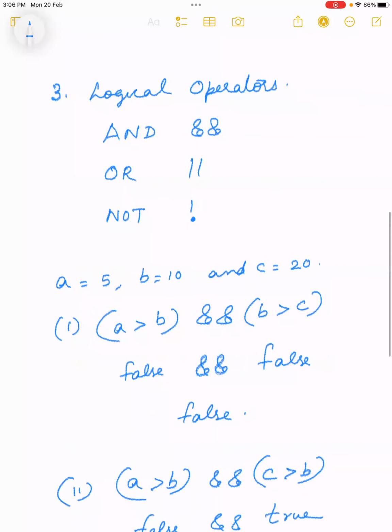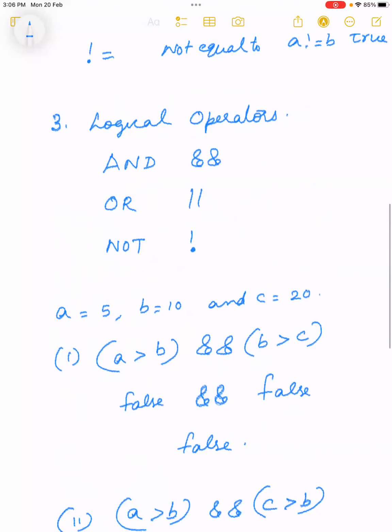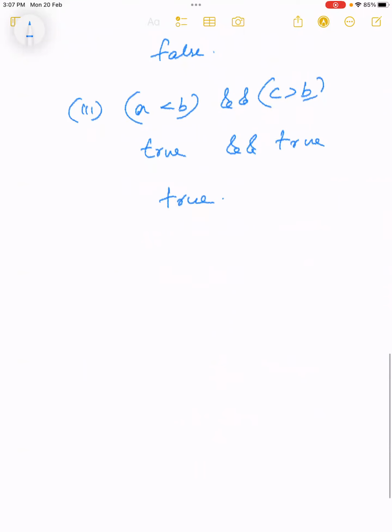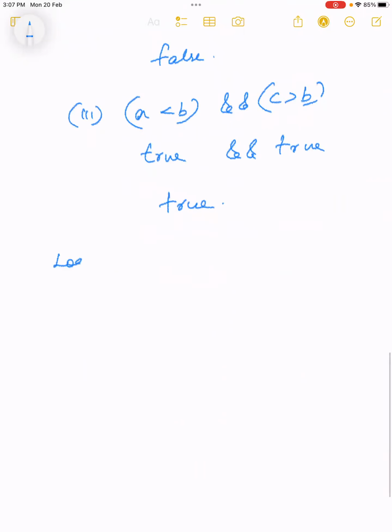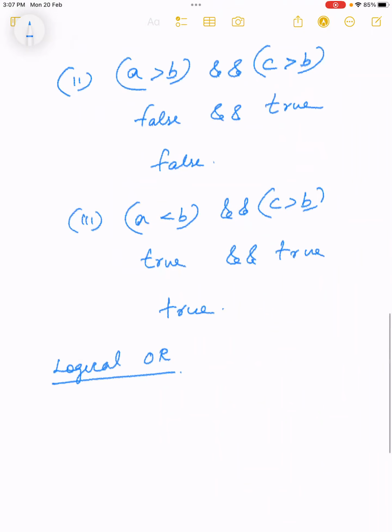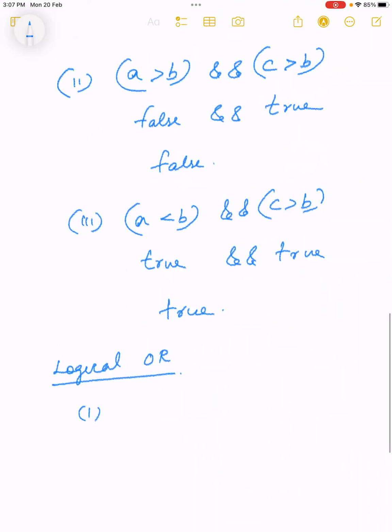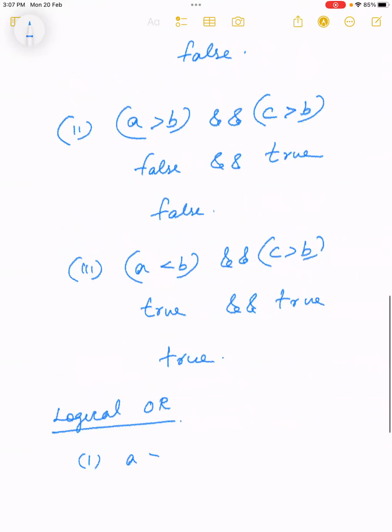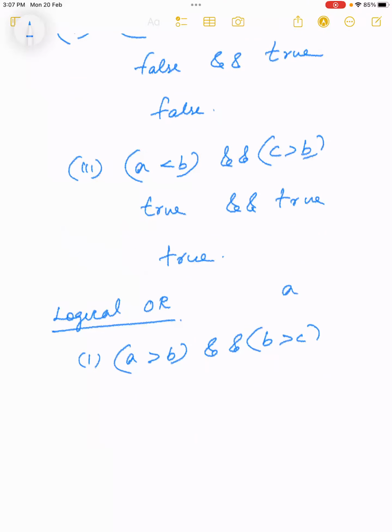So we have got logical AND and logical OR. Okay, second one is logical OR. Logical OR means here one of the conditions needs to be true. I'm just doing exactly what we did above. So A is greater than B and B is greater than C. That was our first condition. Okay, assuming A is 5, B is 10 and C is 20.